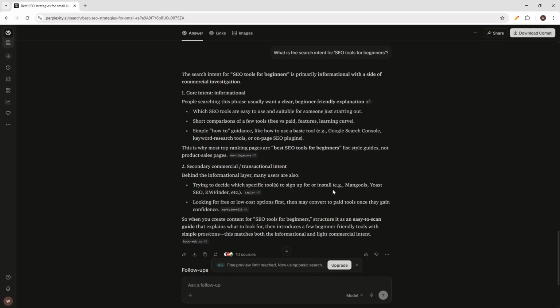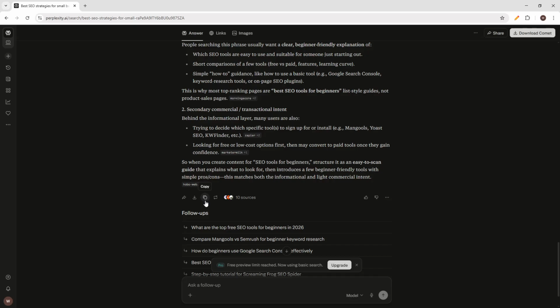Finally, export and apply your findings. Copy the keywords, outline, and references into your content brief or CMS, and turn the research into a high-quality draft.